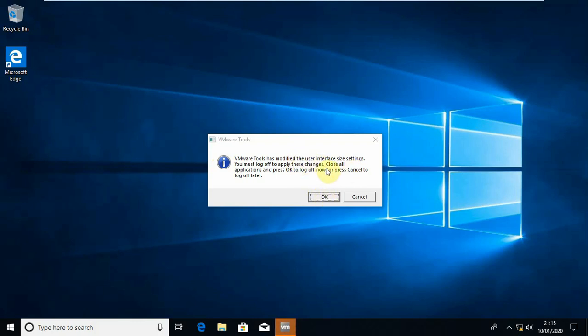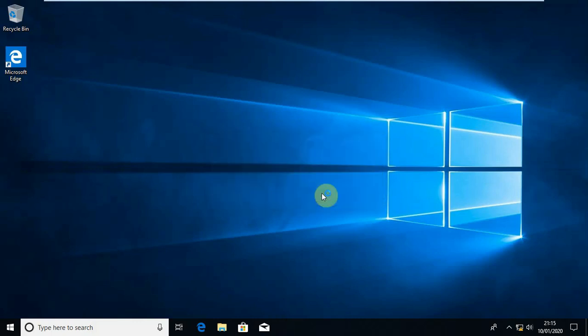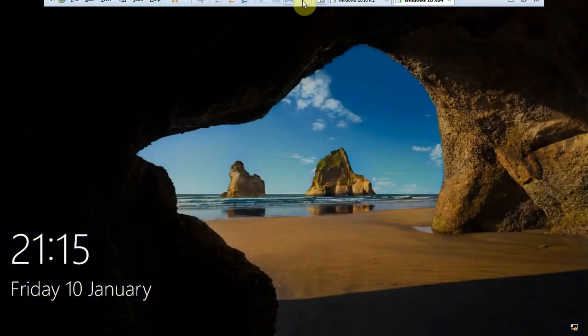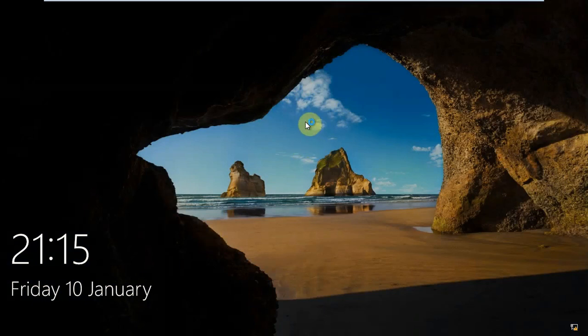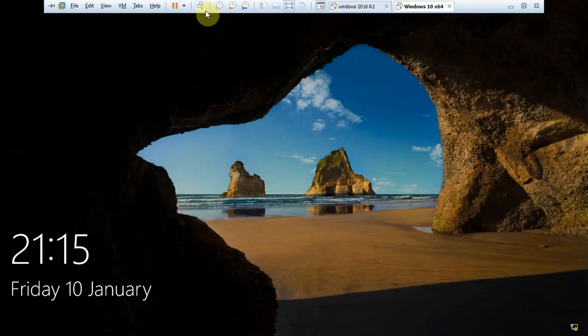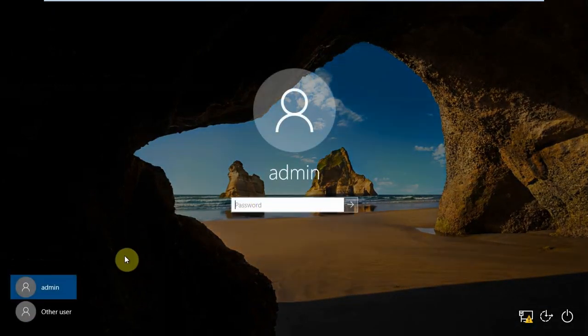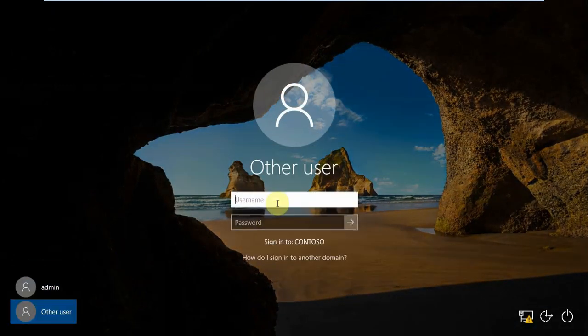It says I modified the user interface size setting, so you must log off to apply these changes. Close all the applications. I say okay, and then I will log out, then I will come in again. And now look, let it finish. If I do not press here and I just go to it, now it just comes up.